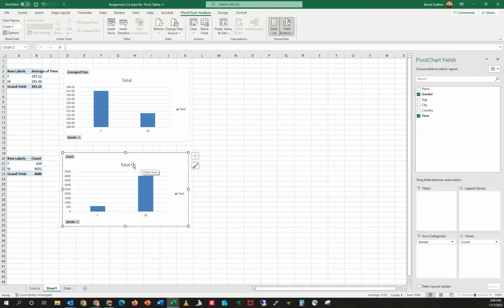You can clean up the graphs, retitle them if you like, but you can see right away from the visualization that there are probably more male runners than there are females, and that the female average time is greater than the male average time. These are just a couple examples of what you might see there.